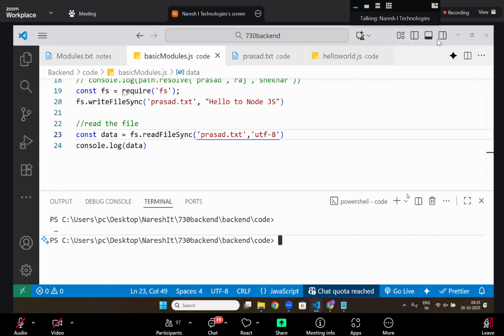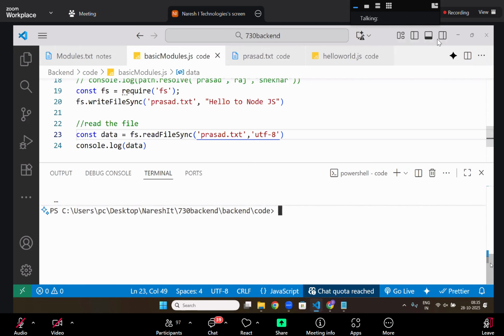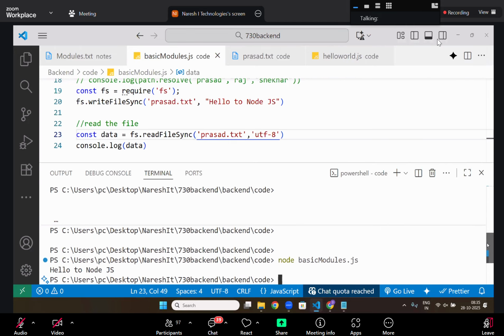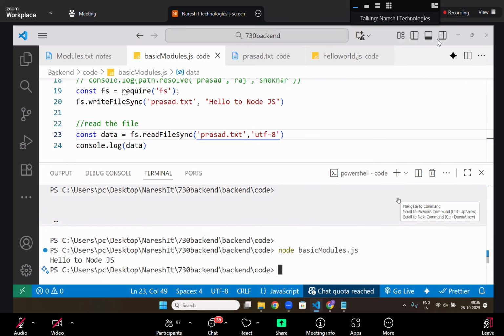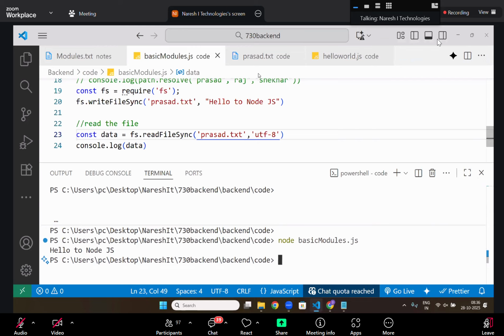Now, can you see my output, sir? Why is it showing the previous things when I'm deleting it also? Look, sir, what did the file do? I created one file. Already one file is there, Prasad.txt. Did I write anything in the Prasad.txt? No. Inside the Prasad.txt, it wrote something called hello to Node.js. After writing it, I am reading this file.